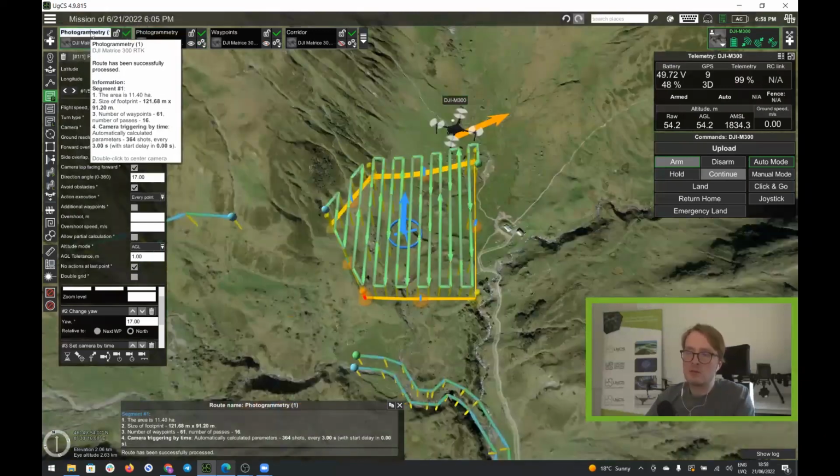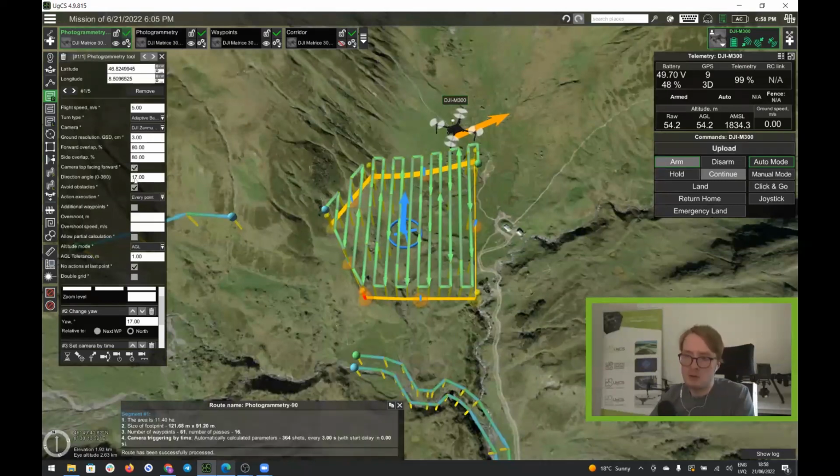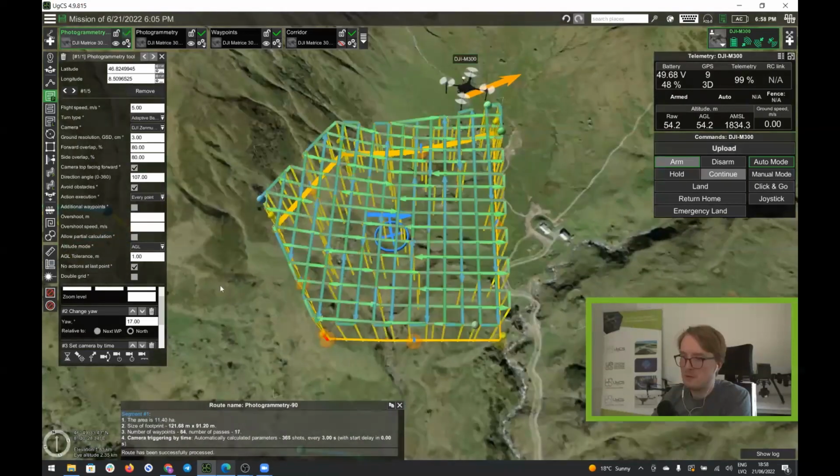So now I can actually rename this. Let's do, like, photogrammetry 90. And then on this next one, we can simply increase this direction angle by 90 degrees. So this should make it 107 degrees. So this is, again, basically the same double grid. And if you want, you can actually combine both of them.